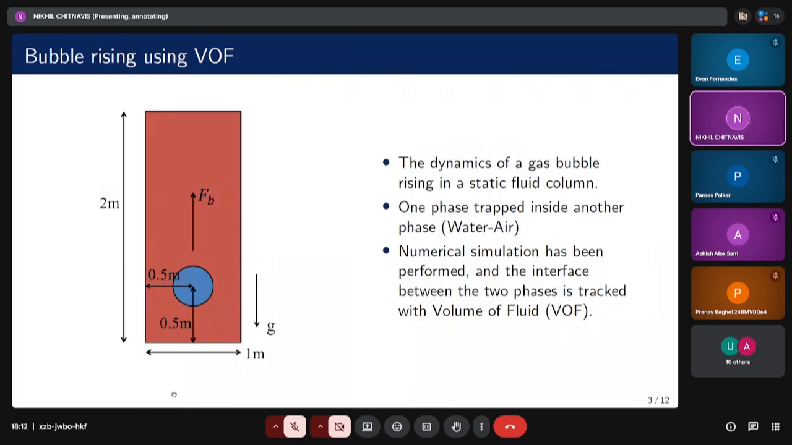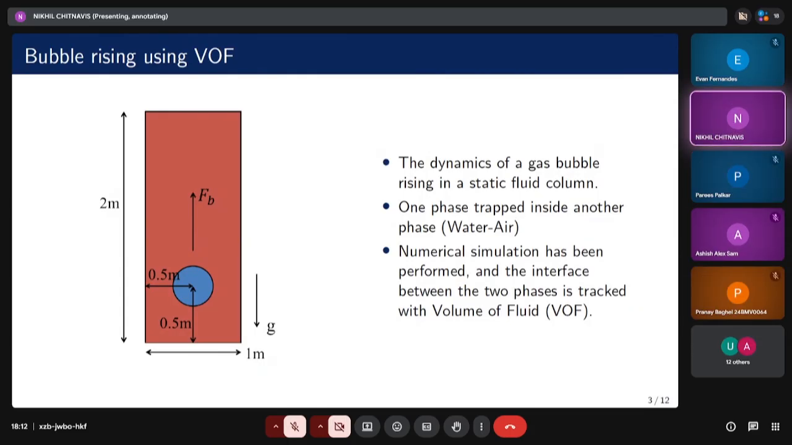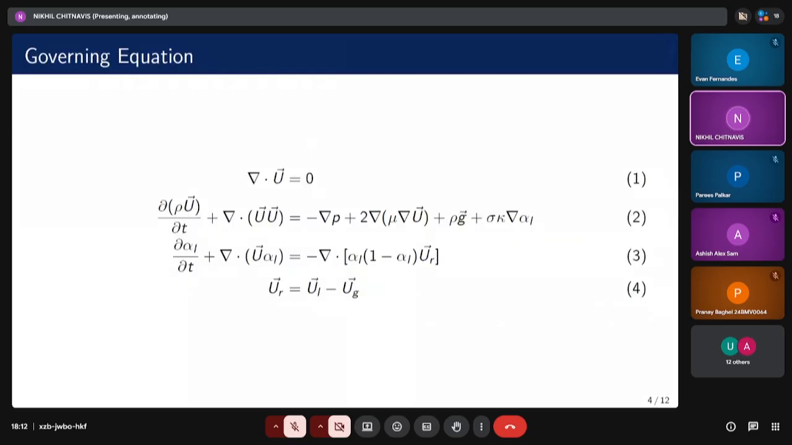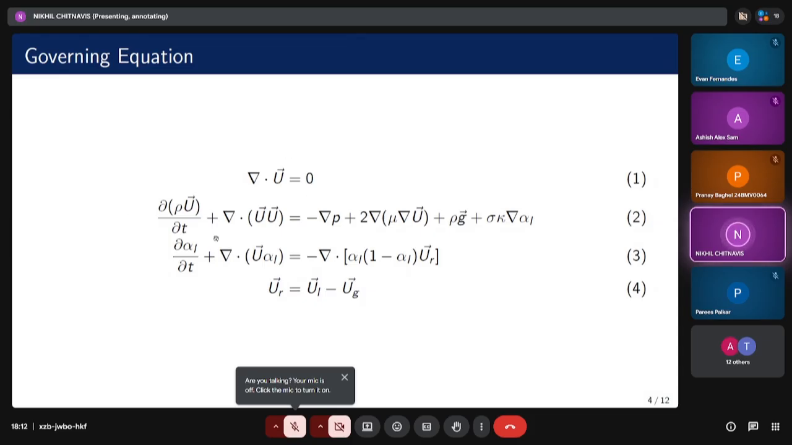So in the VOF model, that is the volume of fluid model, we're going to numerically track the interface of the bubble. As you can see, the interface of the bubble is traced. So in the subsequent slides, we're going to see how the surface or the interface of the bubble is being traced, for which some governing equations we're going to solve, starting with the continuity equation and the Navier-Stokes equation.